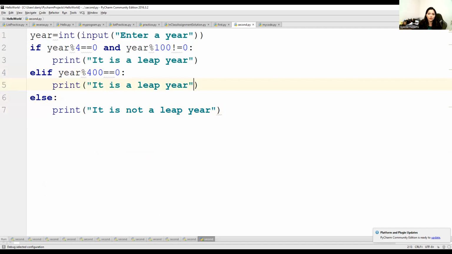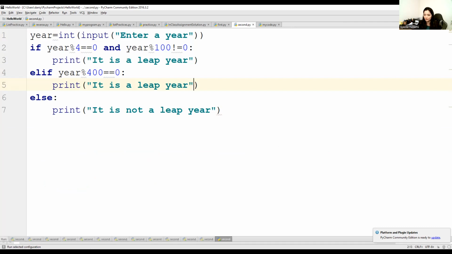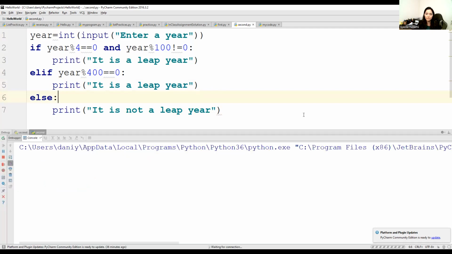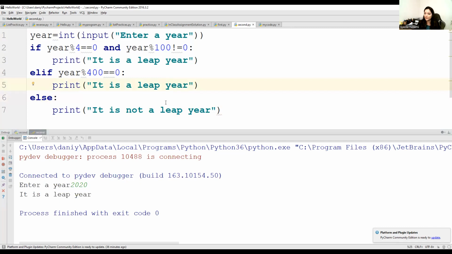Okay, so no errors. Let's run our code. Enter a year. Let's enter 2022. It is not a leap year. So tell me a leap year to test and check our values. Which year was the leap year? I think 2020 was the leap year. Yeah, 2020 was a leap year. So it is a leap year.